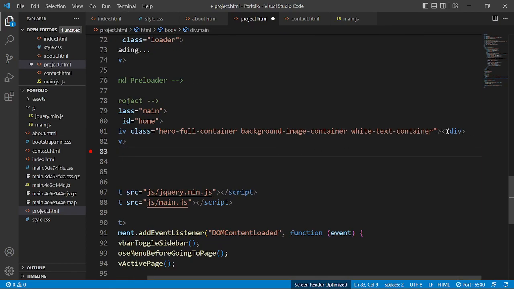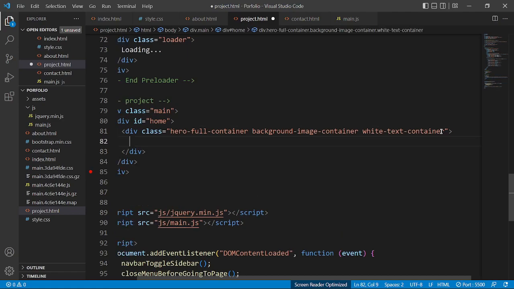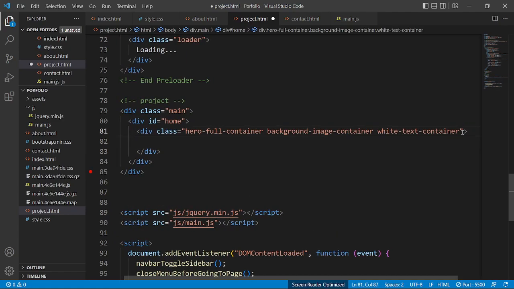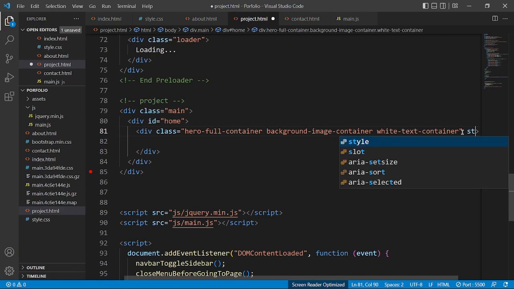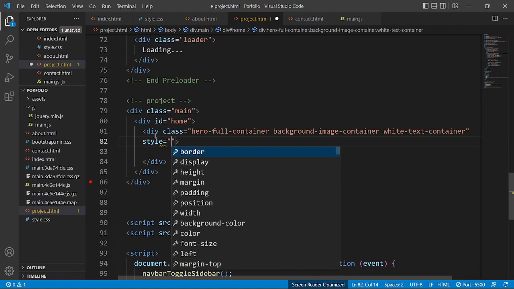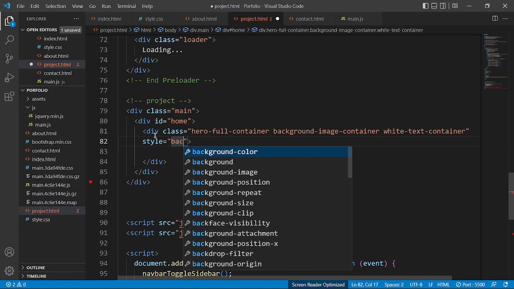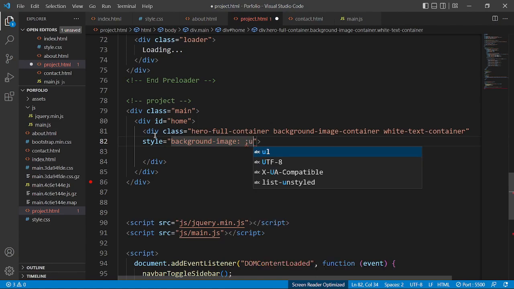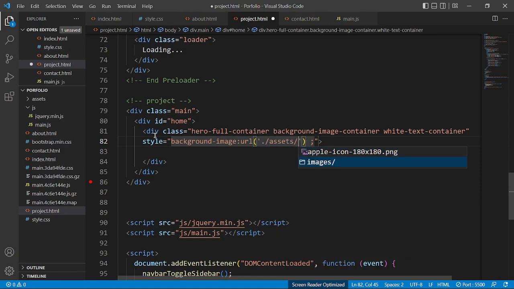So after doing this, we'll just go inside this div. I'll just wait. We'll just add a style. So don't close the end of this div, just write a style inside the same div and just give a background. So just give a background image of the URL. So this should be here, background image of the URL, then just write the path. That is our assets, and inside the image we have a.jpg.